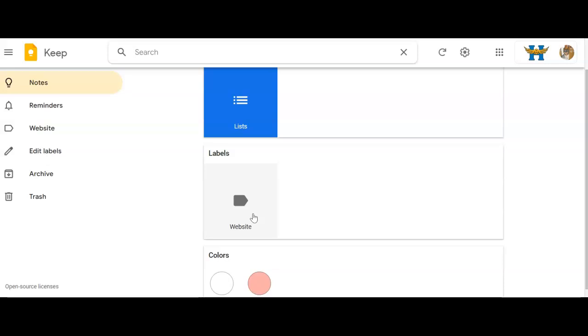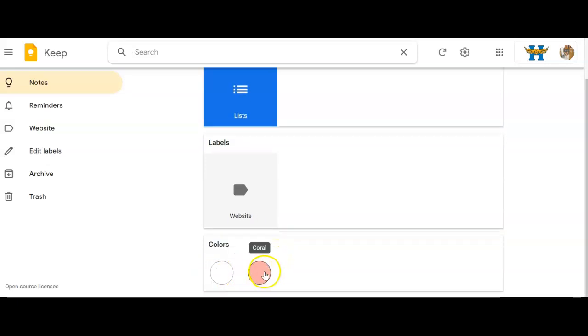You can add labels to your notes, which right now the only label I have is website, and because I've been playing around with this, I need to add more. But you could do website, lesson plans, professional development, classroom, whatever. If you want all of those specific types of notes to pop up, you could click on that label and then they would all be right there, which is super helpful. And then you can also search for them by color.